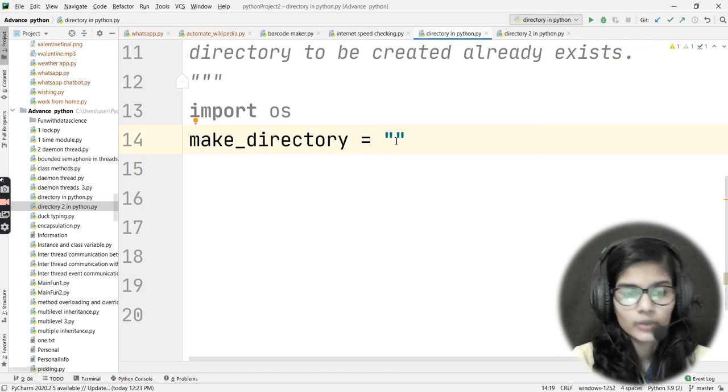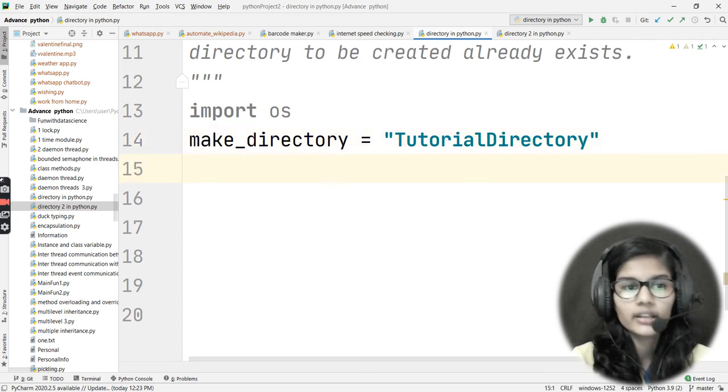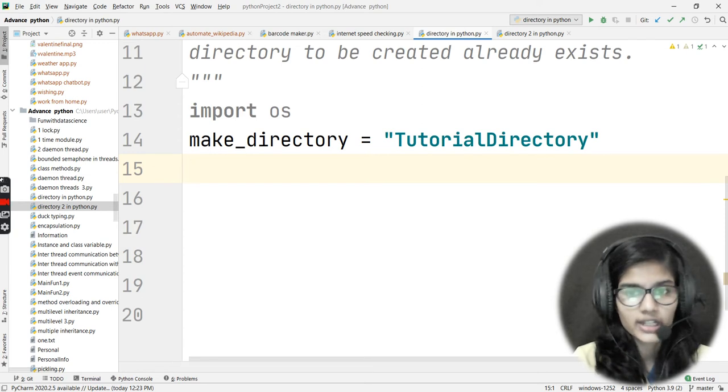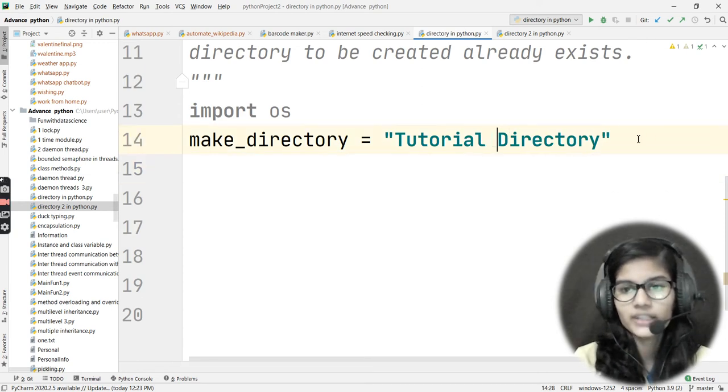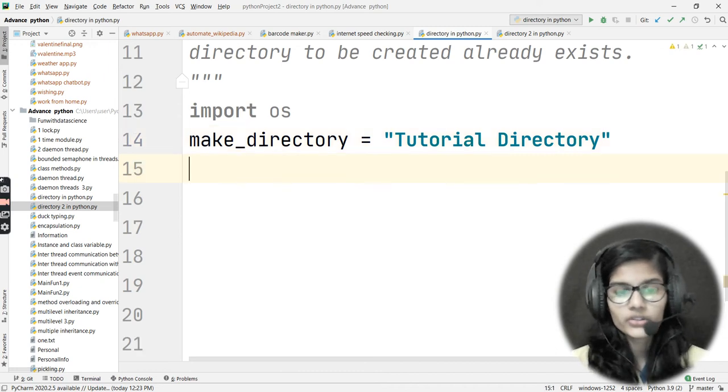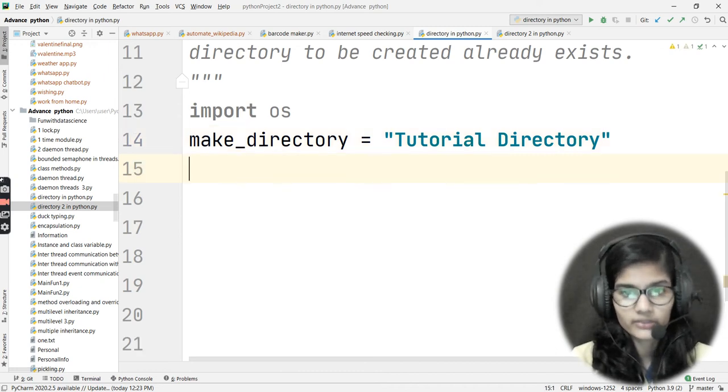So let's say my directory name which I want to put here is tutorial directory. Okay, let's say this is the name for my directory. We just want to keep it here. Fine, that is tutorial directory. I could also give some space in between. Fine. Great.